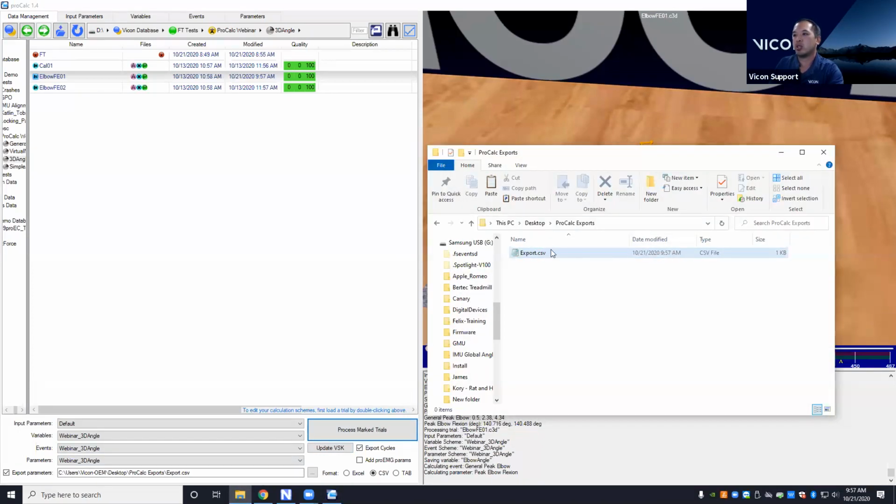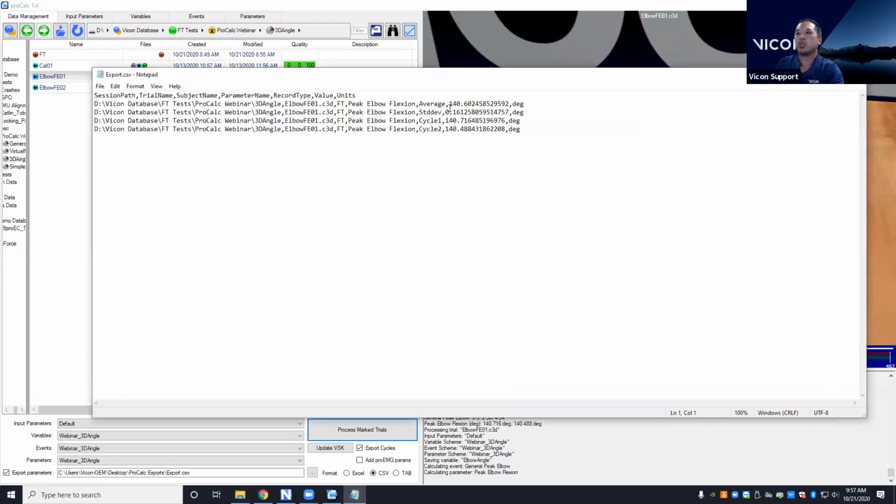And you can see it was just created. I'm going to go ahead and open it. And it can show me, well, what was the average and what was the standard deviation for the elbow flexion for that entire time. Then what was the peak elbow flexion for that first cycle and what it was for the second cycle. And you can create as many outputs as you want.